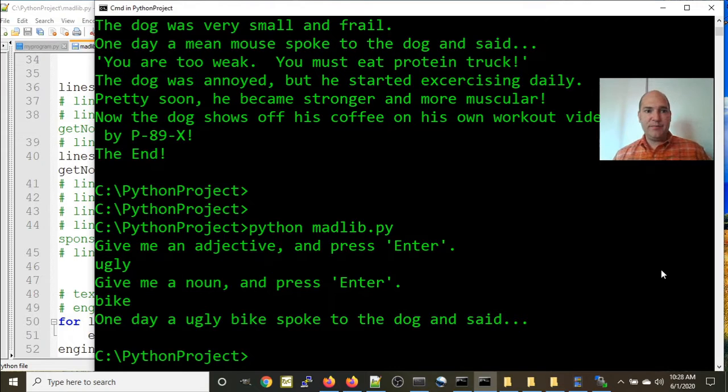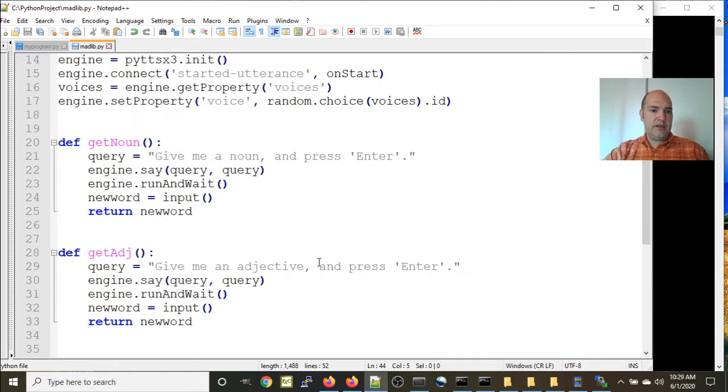Last time we expanded our definition of nouns to have a definition that would ask for adjectives, and we were able to show that it worked in our program. Now we're going to figure out if there's a way we can have a single definition that might ask for both a noun and an adjective and deliver it when we want it. So to do that, we're going to go back to our code. We're going to look at our definition.